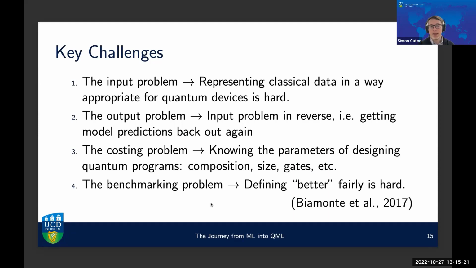Similarly, the design spaces can be very, very large. And that corresponds to what's called the costing problem. And finally, this idea of defining better is quite difficult. So you've probably heard this term of quantum advantage.